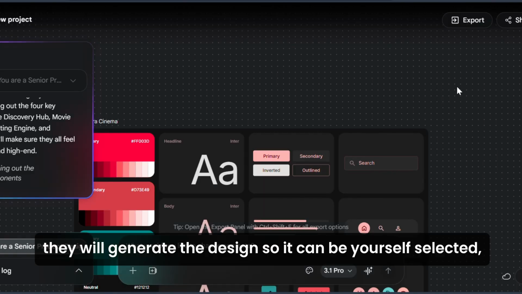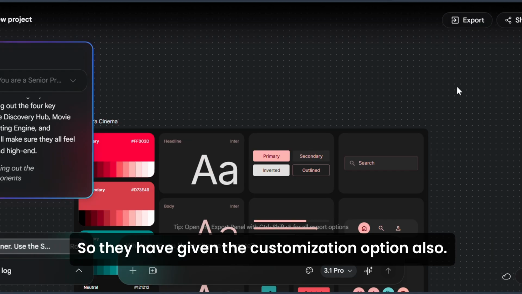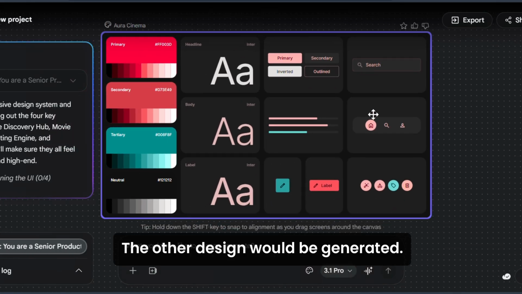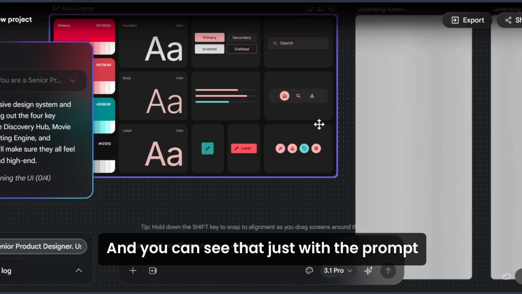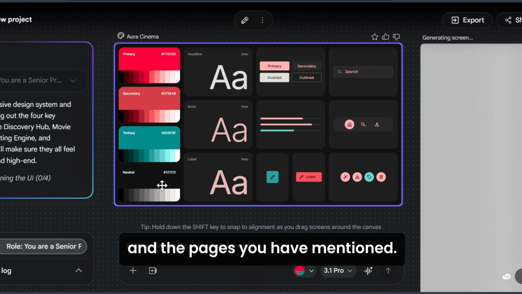So it can be what you have selected. Also, you can change it later if you want. So they have given the customization option also. Here the design will be generated, and you can see that just with the prompt it generated the design of the whole application and the pages you have mentioned.